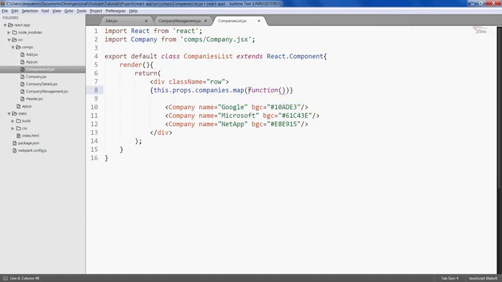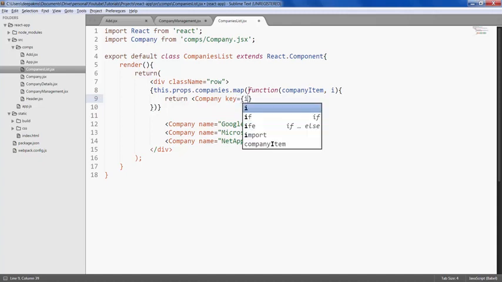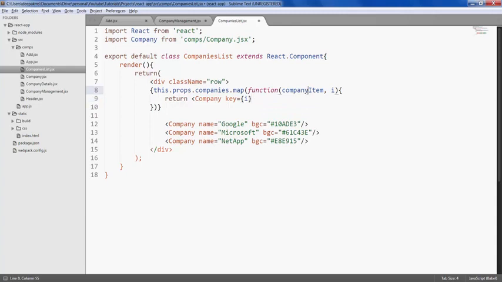which takes the company item and index as the parameters and returns the company element. Okay, let's give the key as the index. You can give ID, company ID if you have ID in your data.